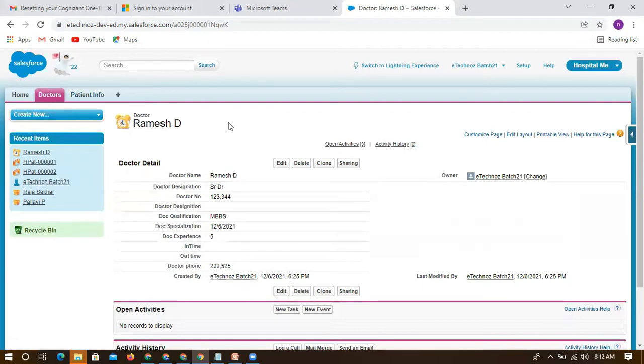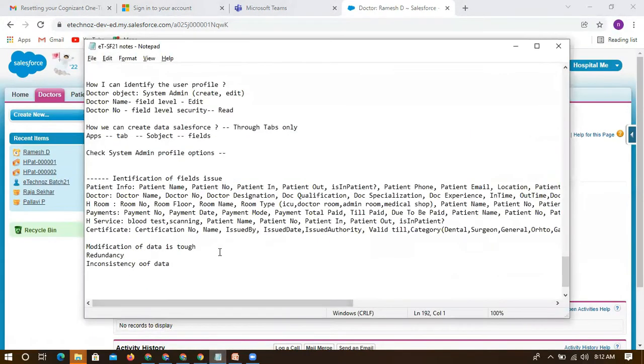Am I clear on what I'm explaining? The problem you identified, right? What is the problem? You are clear on the problem, right? Now I'm giving a solution. What is the solution?